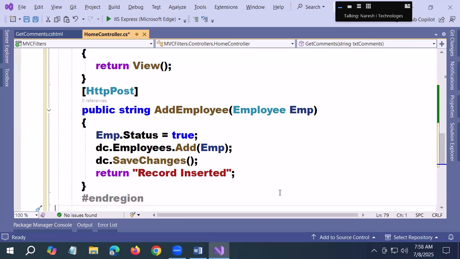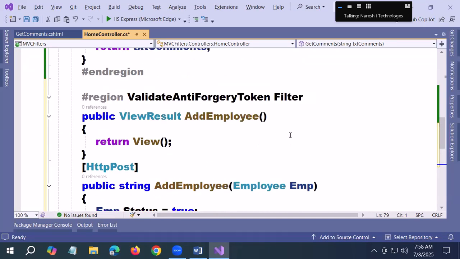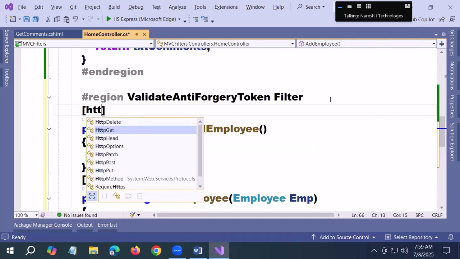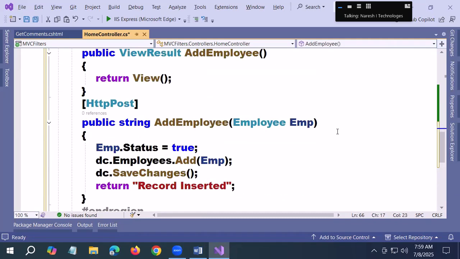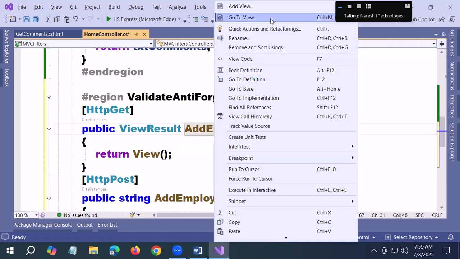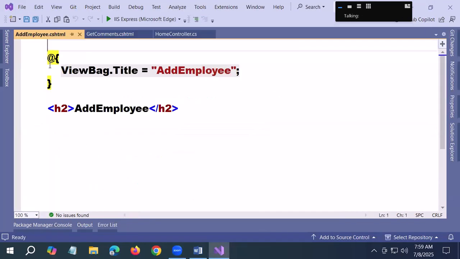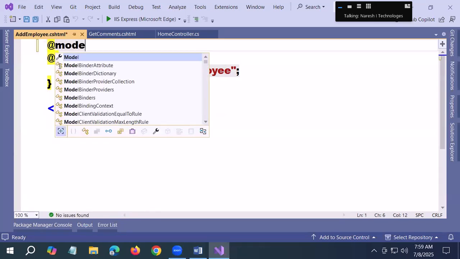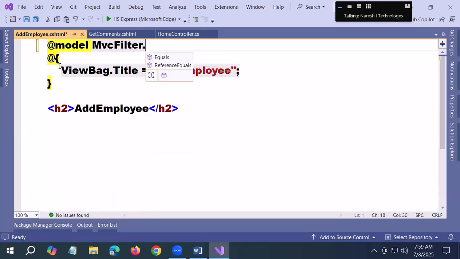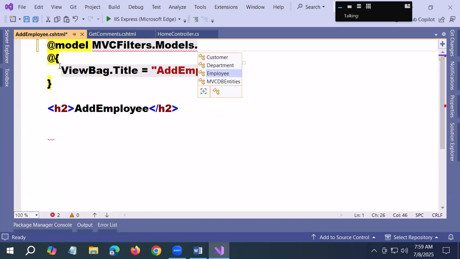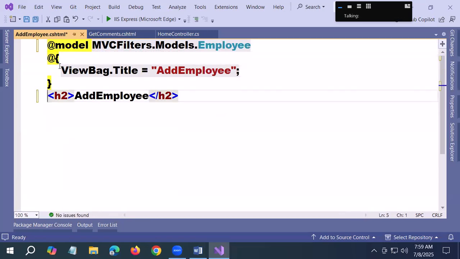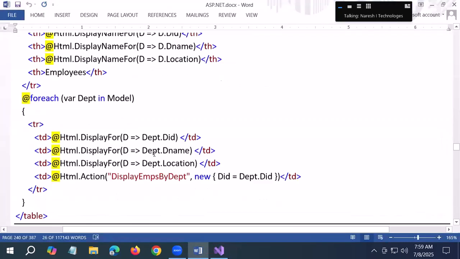Writing the code. Okay, there's nothing here to explain to you. You have done adding and all these things earlier. I'm doing the same thing. Right click, add view, @model MVC filters dot models dot employee. A simple page for taking the input.